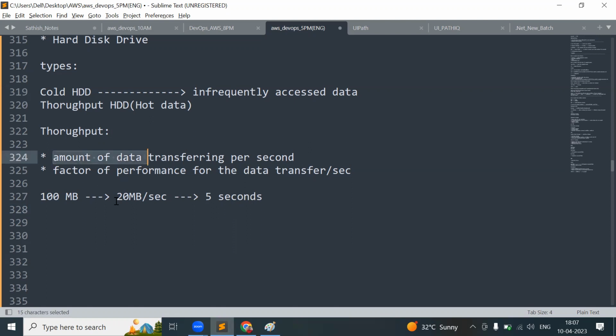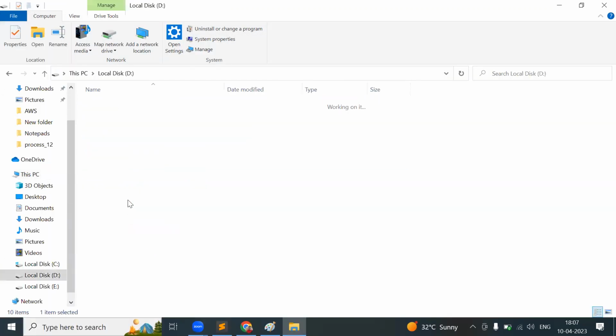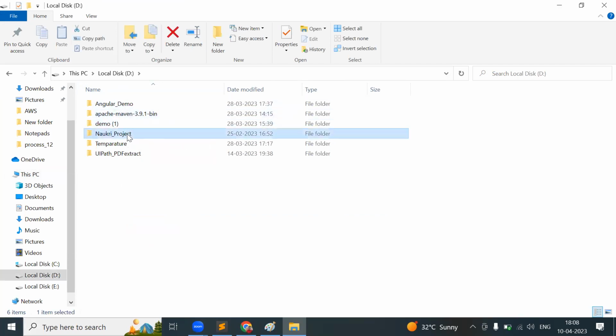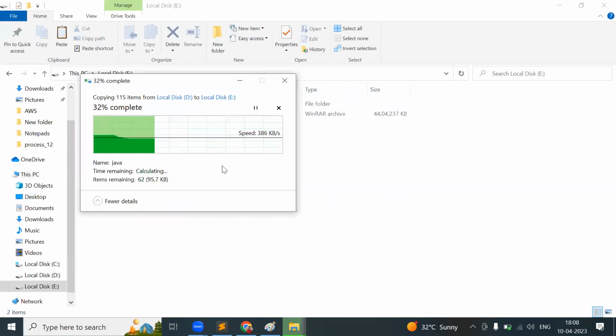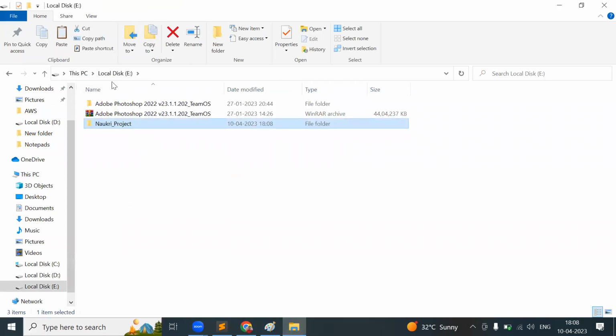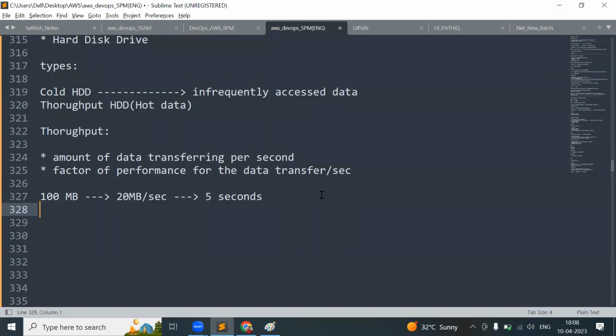The amount of data it is transferring, whether it is 10 Mbps, 100 Mbps, or 1000 Mbps. Normally, even when we copy, for example, if I am moving files and I copy and paste them to another drive, see here, it is calculating. This is the amount of data I'm going to transfer. The amount of data transferred per second is called throughput.